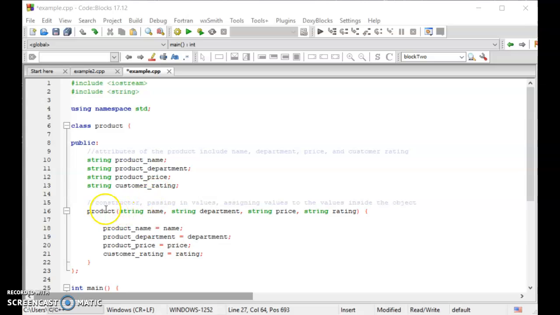Then after this, there's a constructor with some values that are passed in, after which values are assigned to values inside the object. Please notice that everything is in public right now. Nothing is in private, but we're going to be changing this very soon.